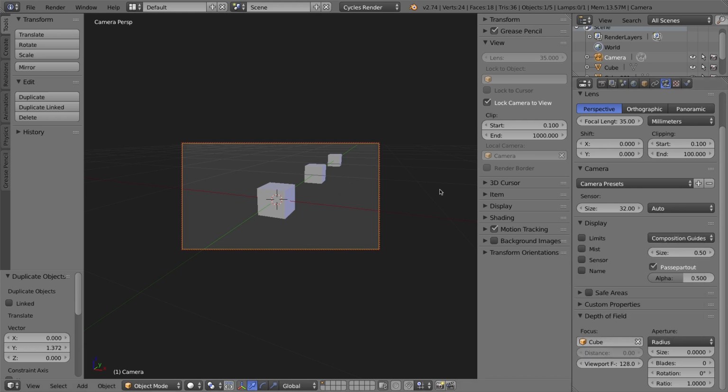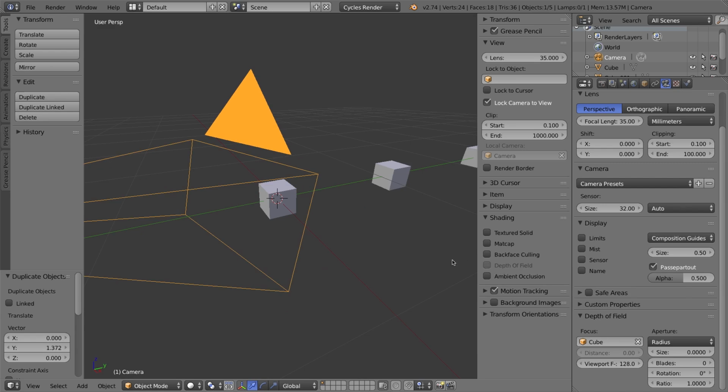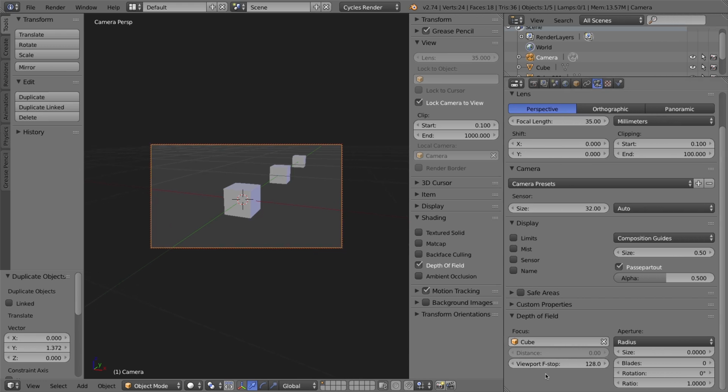How I can see the depth of field effect in this window is, well, what I have to do is go to my shading section, and you'll see a new option here in this new version of Blender called depth of field. This will be grayed out if you're not looking through your camera. You can see it's grayed out right now, but through your camera you can select it, and then under your camera tab we've got this new option here. It's under the depth of field section.